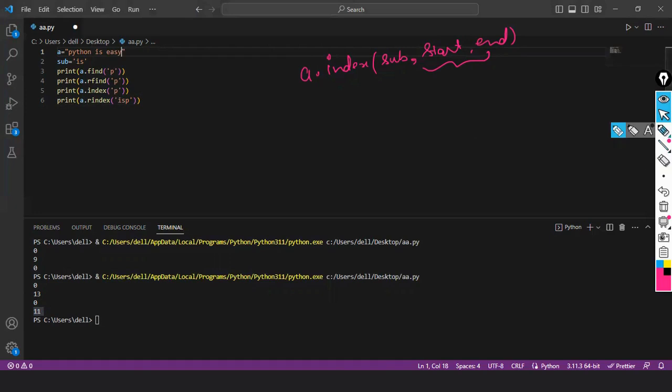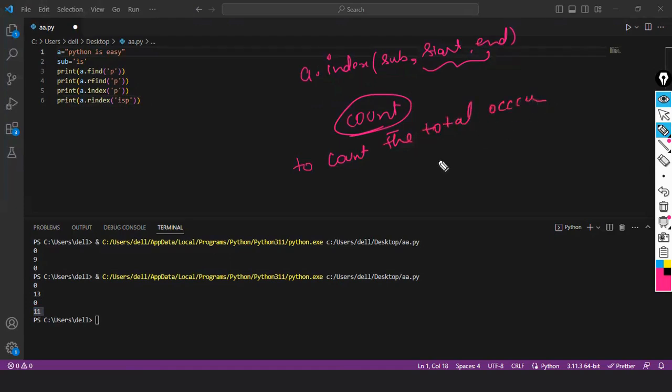Right? We have one more function, that is count. Count, as its name suggests, if you want to count the total occurrence of the substring, then you can use it. It comes with same syntax, that is variable name, dot count, substring, then start and end. Here these parameters are optional. If you want to specify, you can do them. Right? Let's comment this part as we have discussed.